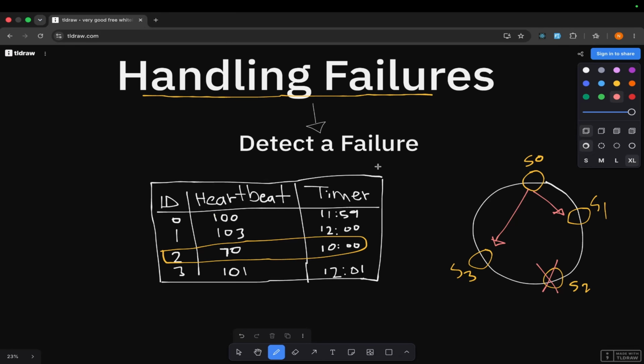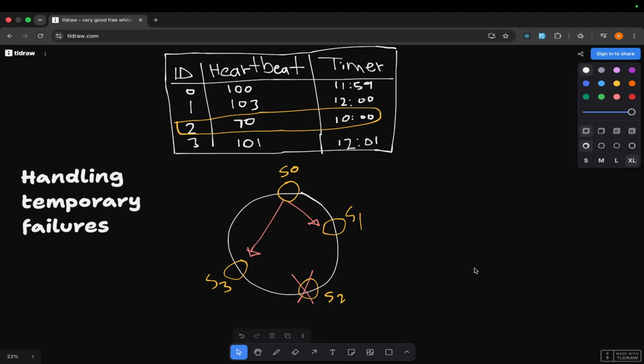Now that we know how to detect a failure, let's look at how to handle the actual failure once it has been detected. We used the gossip protocol to detect a failure. Now let's handle the failure, and we shall start with temporary failures and then handle the permanent failure later.